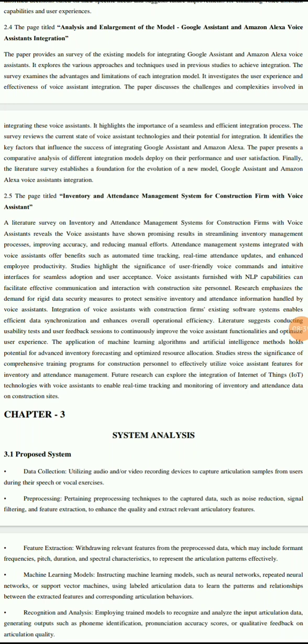Finally, the literature survey establishes the foundation for the evolution of a new model, Google Assistant and Amazon Alexa voice assistants integration.